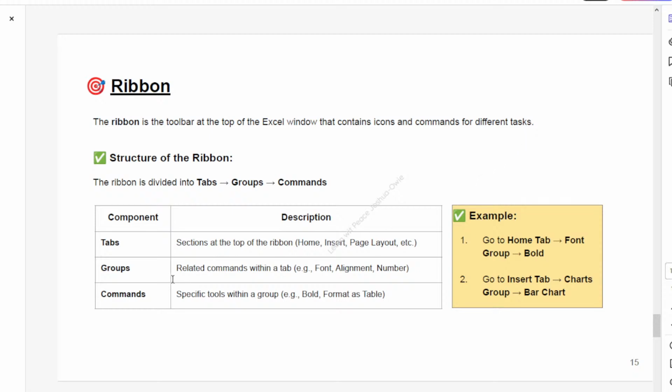Okay, so a ribbon is a toolbar at the top of the Excel window that contains icons and commands for different tasks. So the Home, Insert, Page Layout, individually they are called tabs. Together they are called a ribbon. The ribbon is divided into tab, group, and command. So I'll show you that.